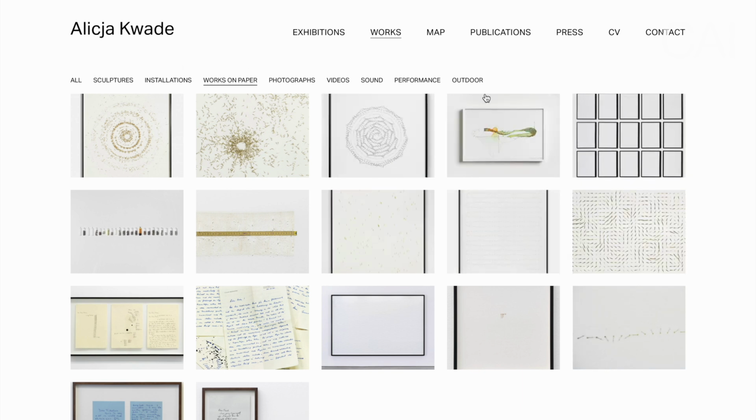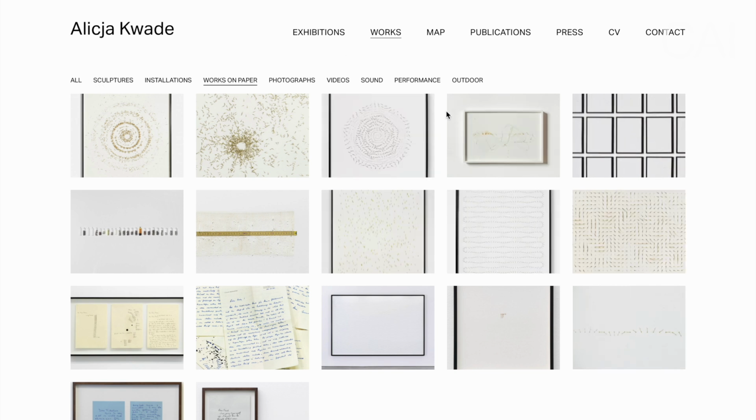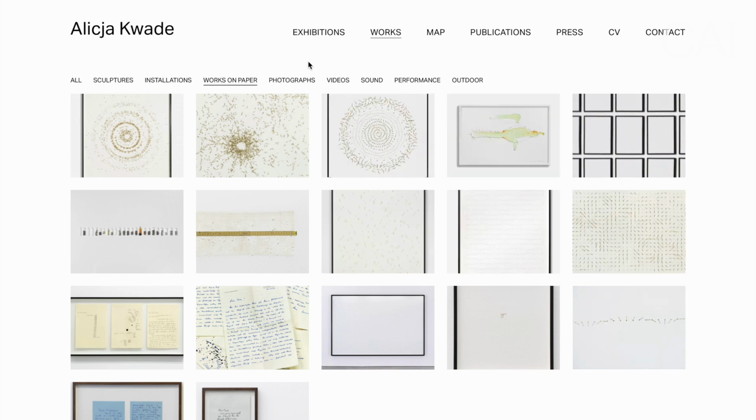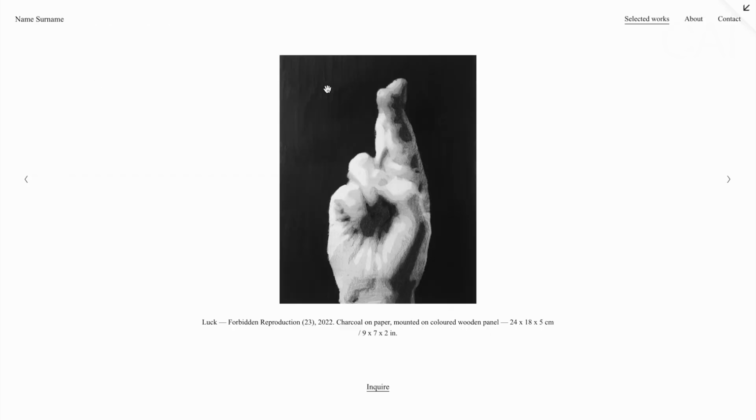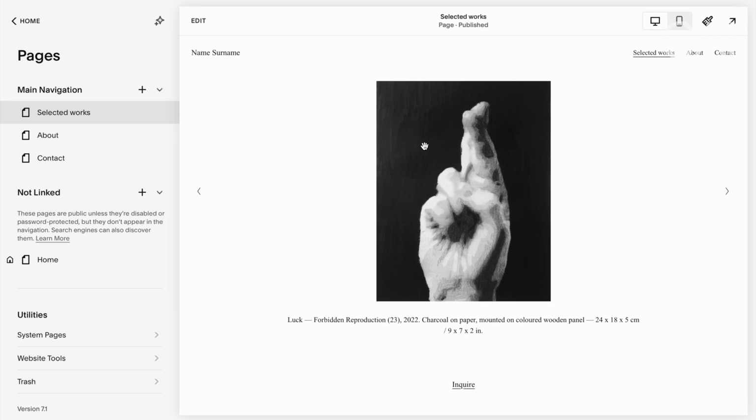You could also organize your works in specific series. However, the most logical options is to filter them either chronologically or by artistic discipline. So let's get back to our editor in Squarespace. In short, we have two options here.